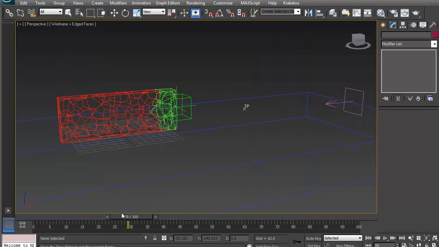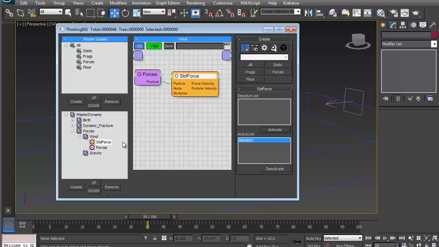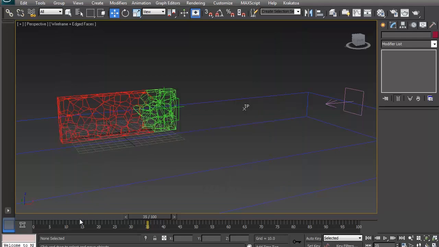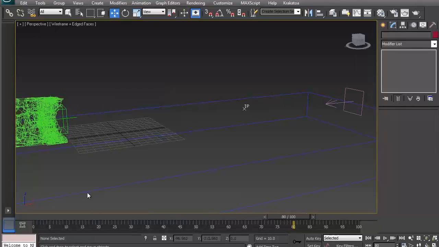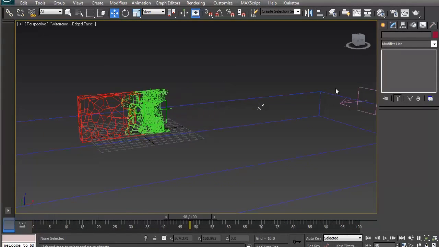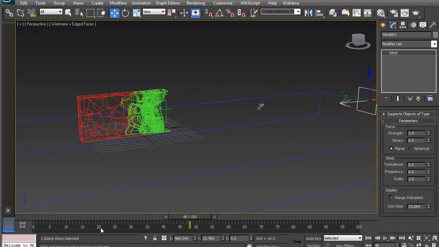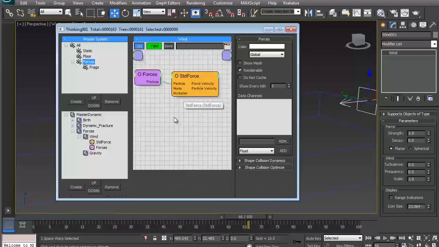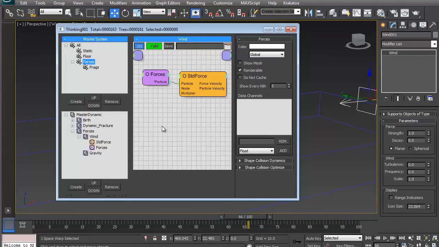So right now it's not working because we haven't defined the forces group. So we need to add a frags into forces group. So whatever is inside forces group, it will be activated. So as you can see, the wind is getting applied on the frag group. Of course, it's right now only particles, they are not standard collision of shape.